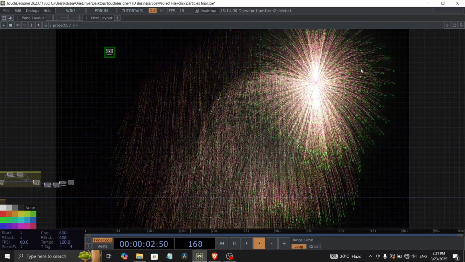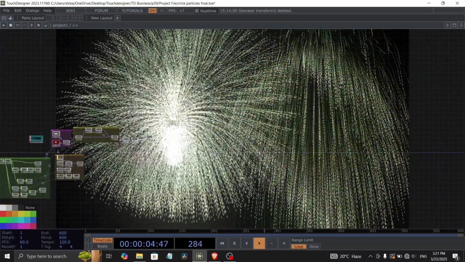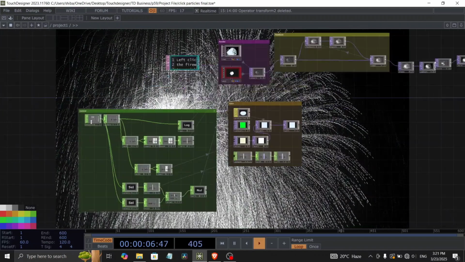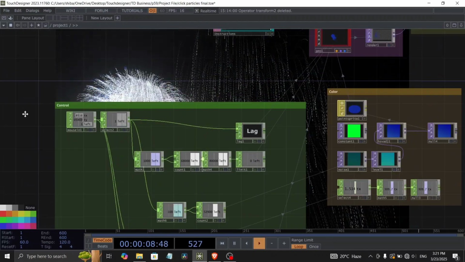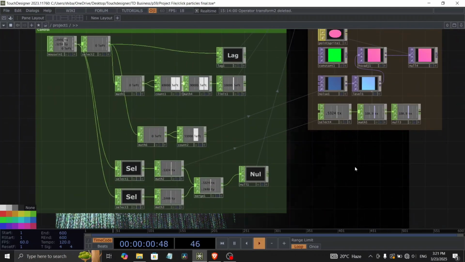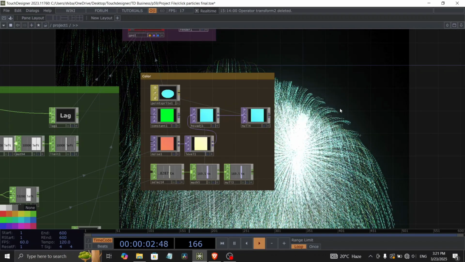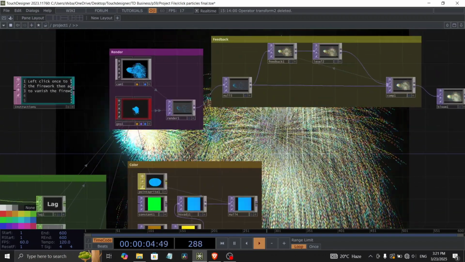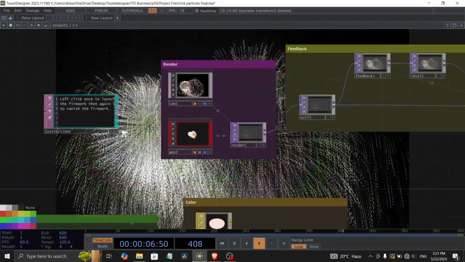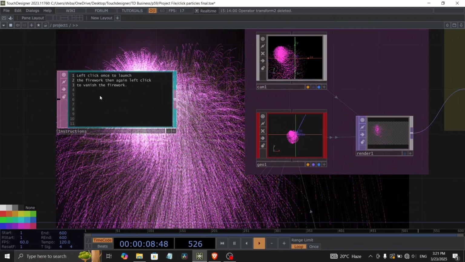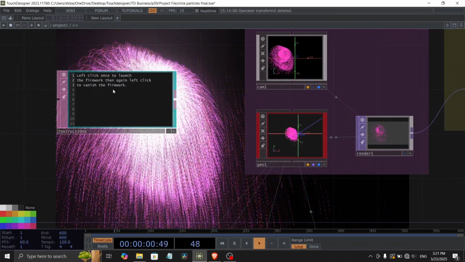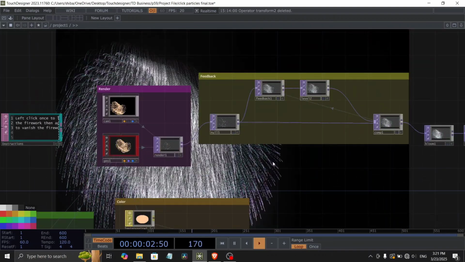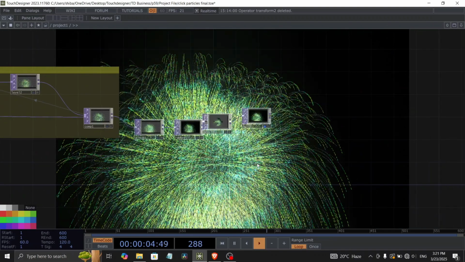Geometry, particle physics, interactive controls, and even some nice post-processing effects like feedback loops and bloom to really make it pop. It might look complex at first glance, but we'll break it down step by step. It should be a really fun one to build and play with, ready to make some interactive magic. Let's jump right in.